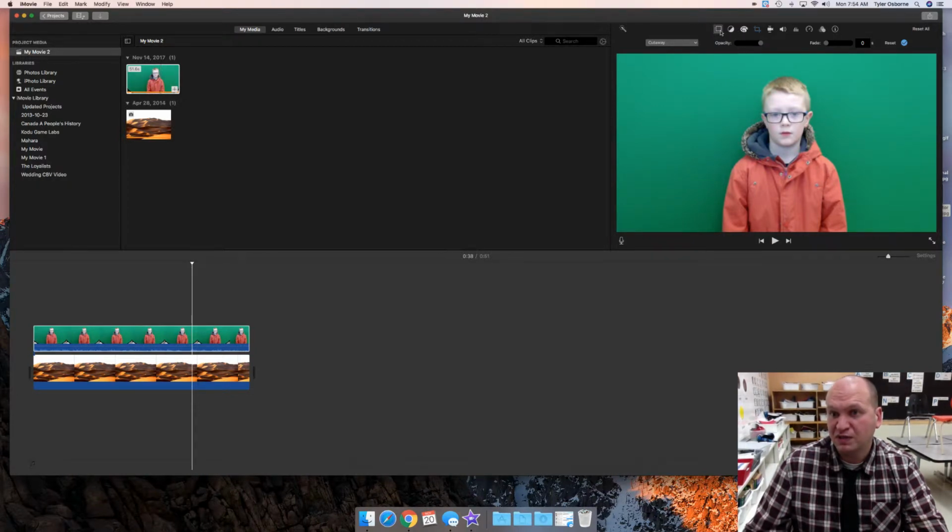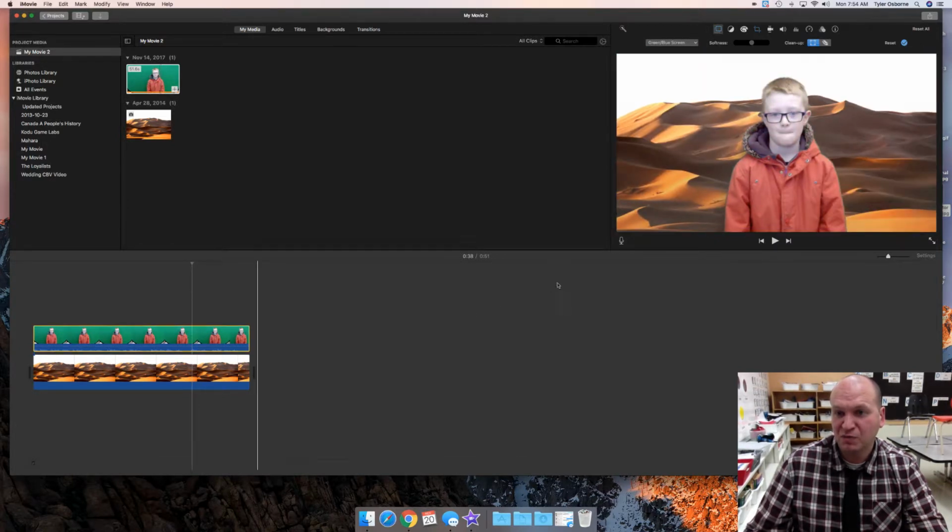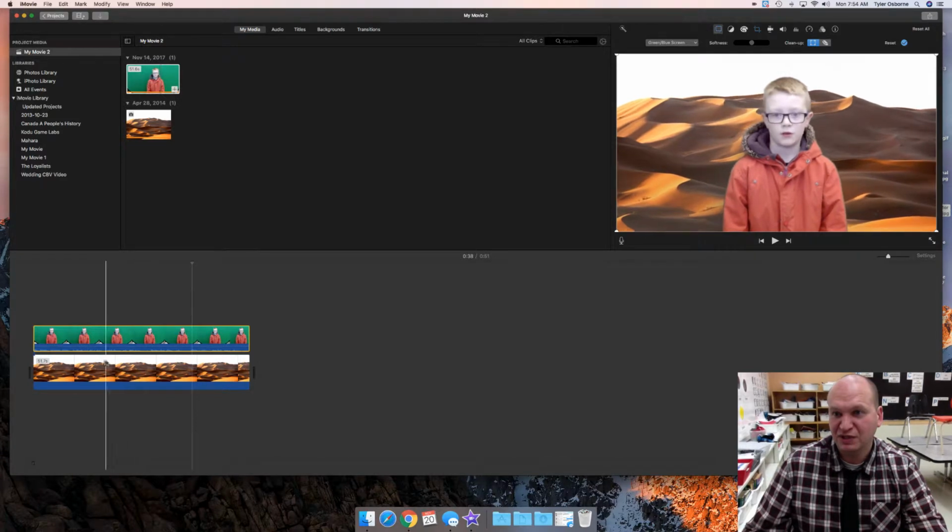Now the button that you want is this one right here, the video overlay settings. This is going to help you turn it into a green screen. And right now it's at cutaway. Change it to blue green screen, and boom, the background that you put in appears.